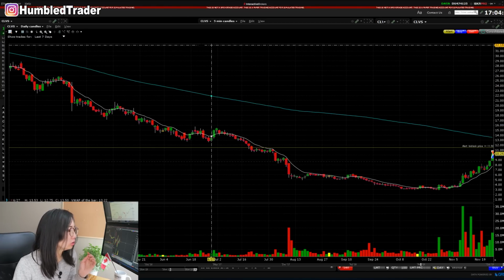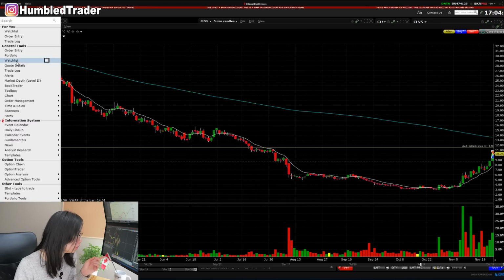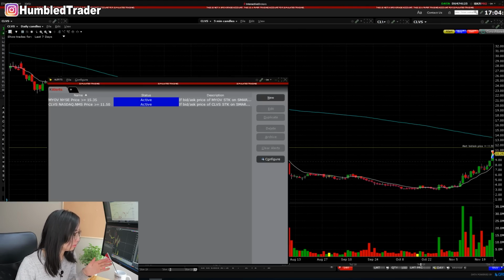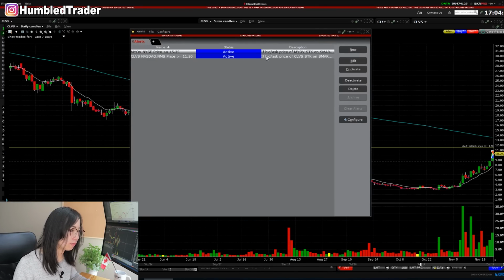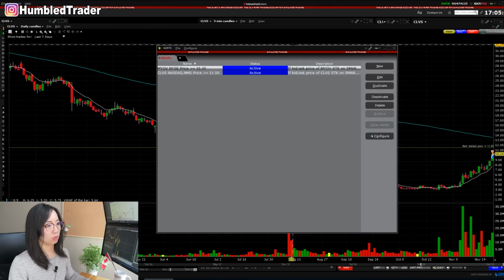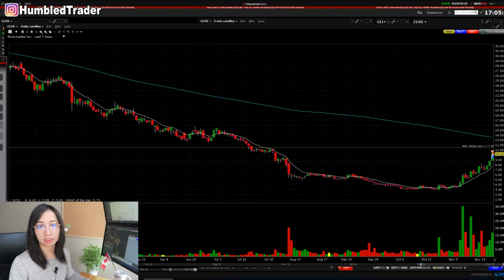And to see all your alerts, go to a new window, click alert over here and click the window tab. These are all the alerts that I have set. You can add and configure your alerts here. You can see I have a MYOV alert and a CLVS alert active. That's useful, and it's all in a window which you can manage on a different screen if you want.